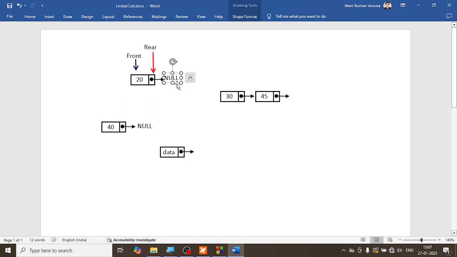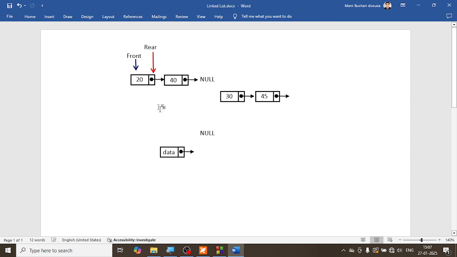Now this is the scenario. Let's go here and let me get it here. So I have made this 20 point to the next node. But what is the problem? In this case, front is pointing to the beginning of the node. This is true in a queue. In a queue, the front pointer will point to the first element, but the rear must point to the next one.